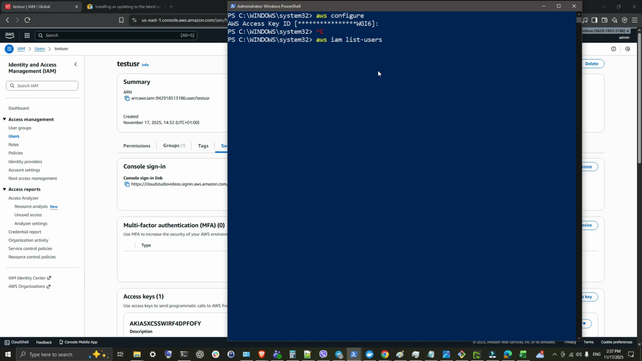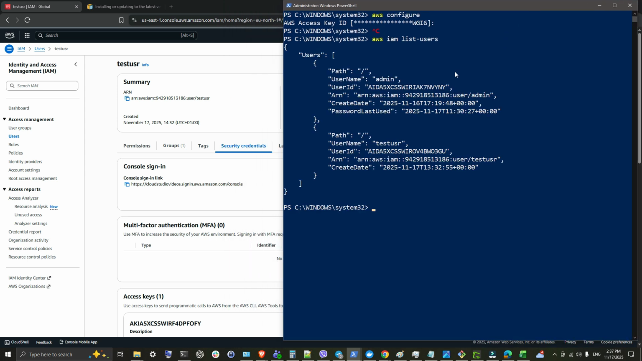For example, you can use this command, aws iam list-users. So you will see now that I have the access to list all the users in my account. And yeah, so this is successfully configured.